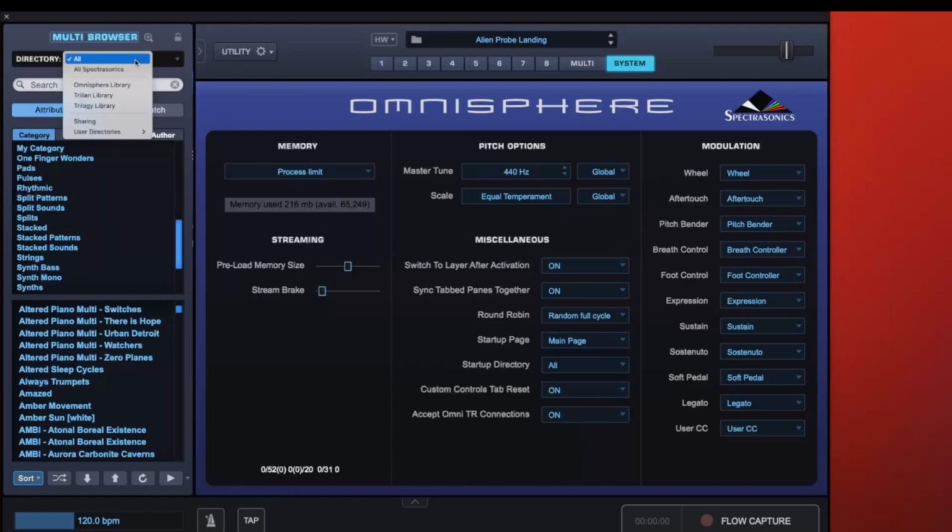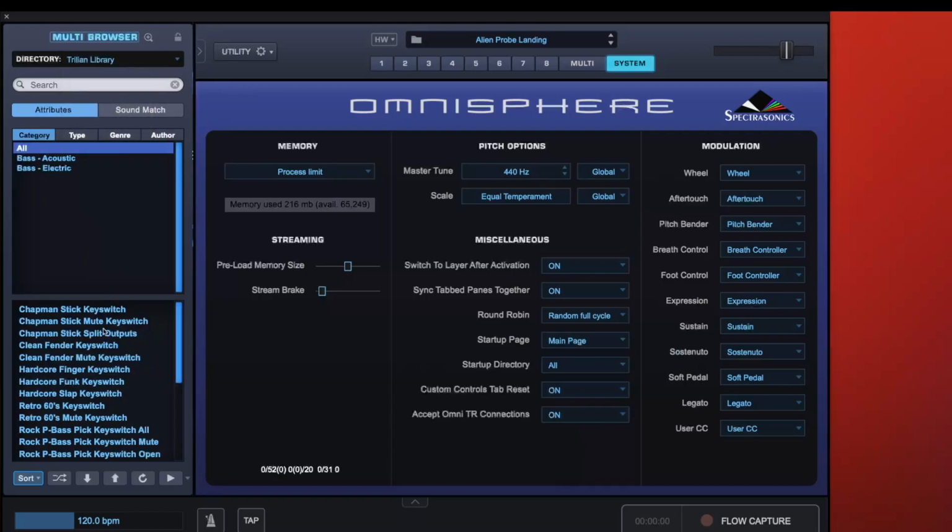Now, if I have a look at something in the Trilian library, like Chapman Sticks, I know these use quite a lot of memory. You'll start seeing it clocking up very, very quickly, and it's using 2.5 gig straight away.